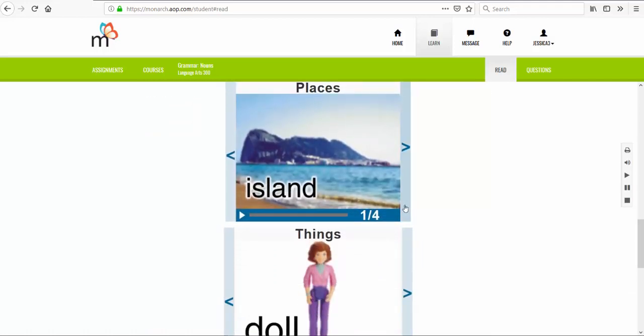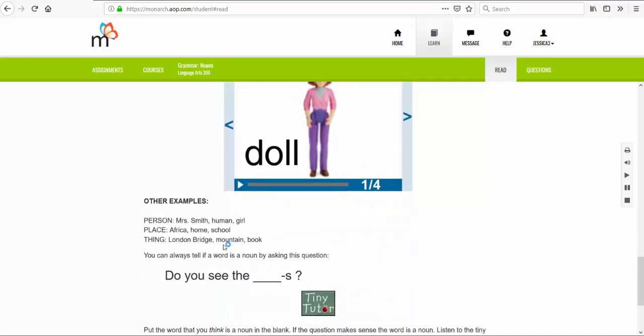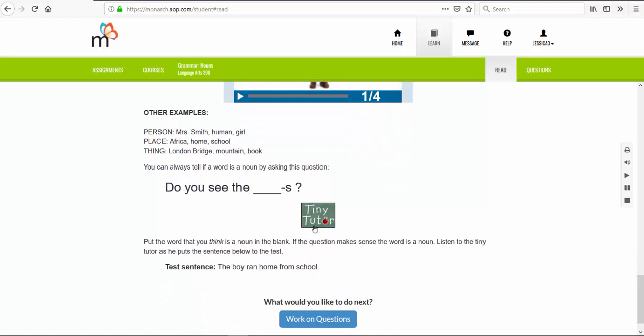And of course, you see more here for places, things, and then there are some other examples provided for the student. There's a tiny tutor, which is a small audio and visual clip for the student so they can engage in all of this. There at times will be games available for the student as well in certain lessons. There might also be videos that they can watch that would supplement the material that they're reading within the lesson.